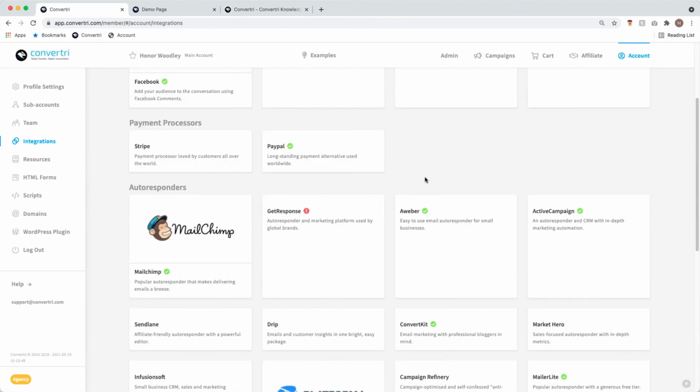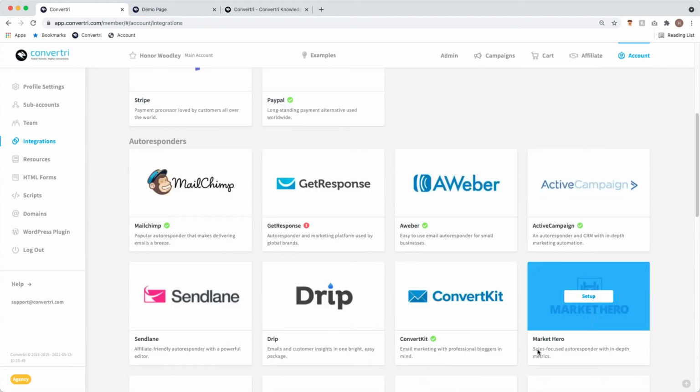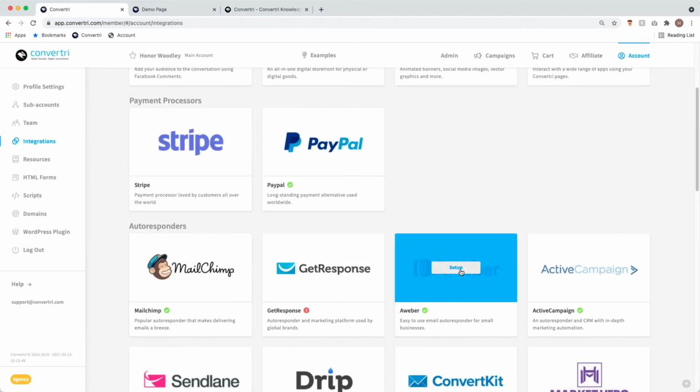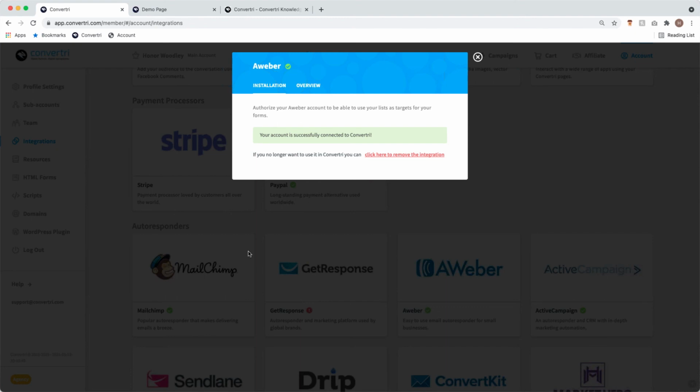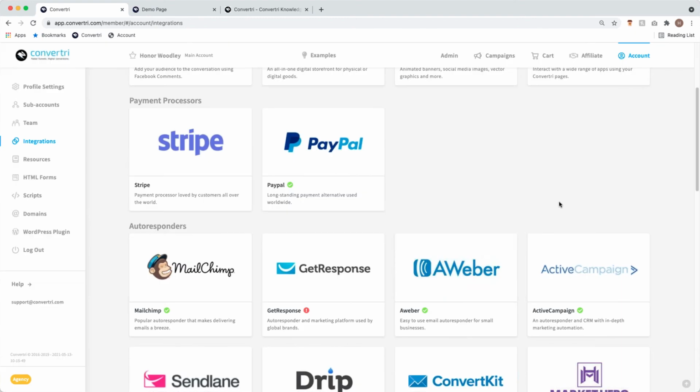And here we have Aweber, MailChimp, the whole shebang. Click setup over the one you want. You can see I'm already successfully connected, but it will either prompt you to enter an API key, or it will prompt you to just connect your account by simply logging in.